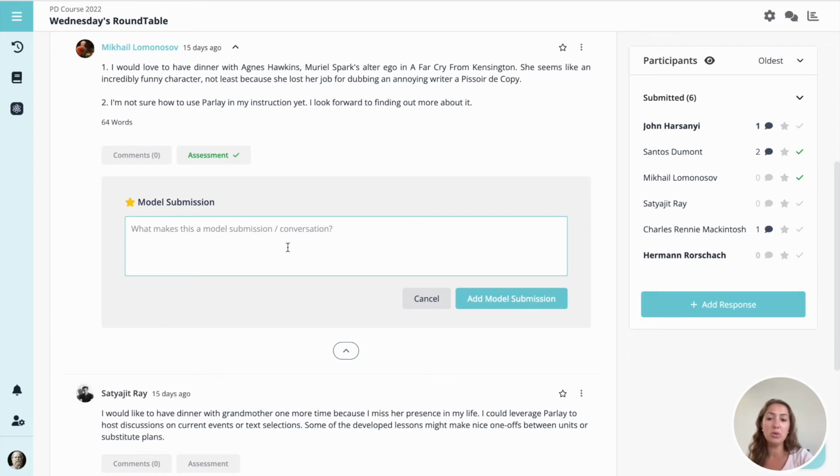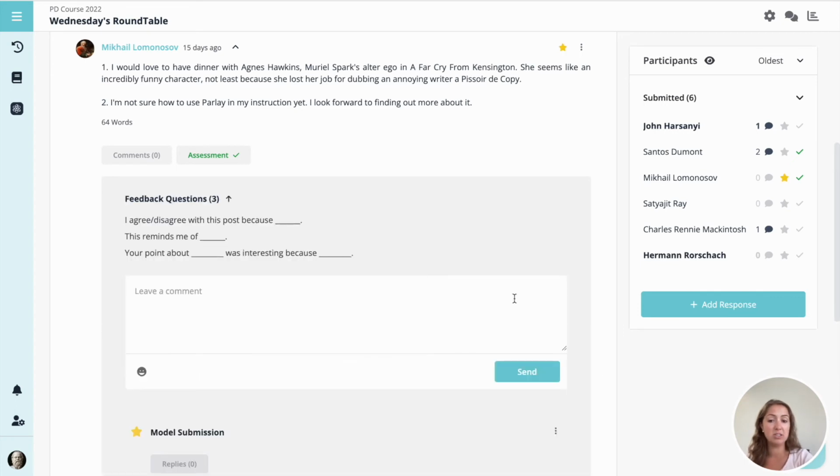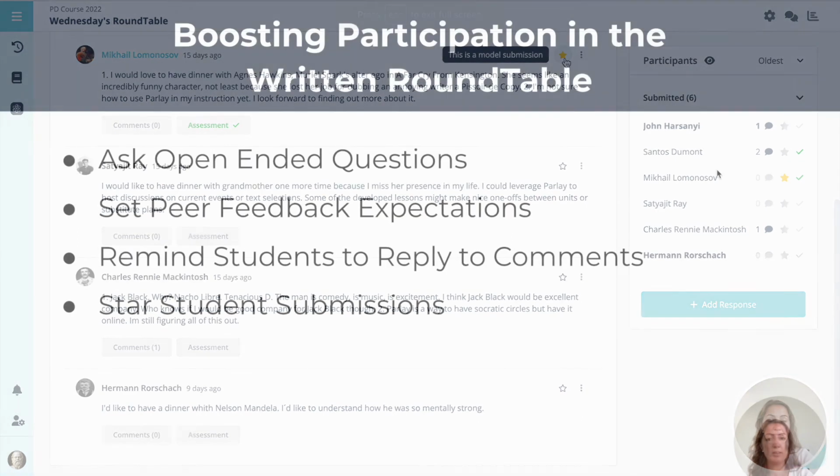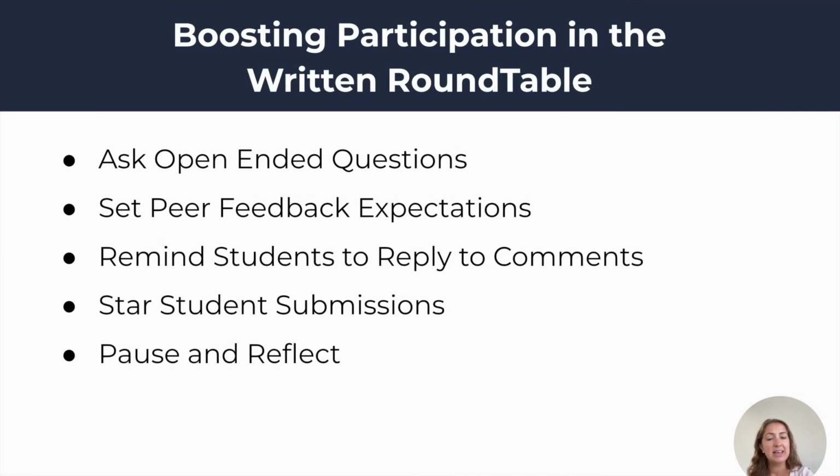So once you write a little note, you don't have to, you just click mark as a model submission. All the students are going to get that notification in the top corner. And then of course in your list and in the feed, you're going to see that post marked with the star.